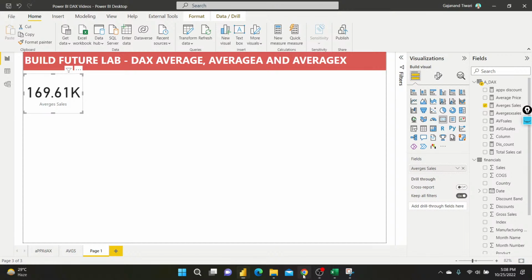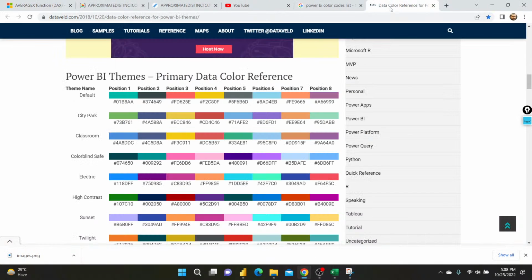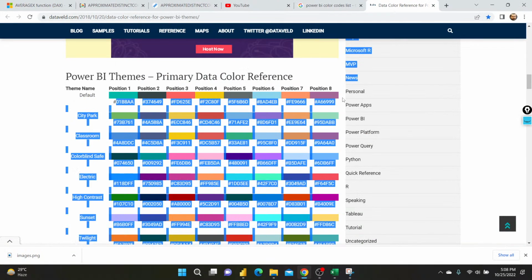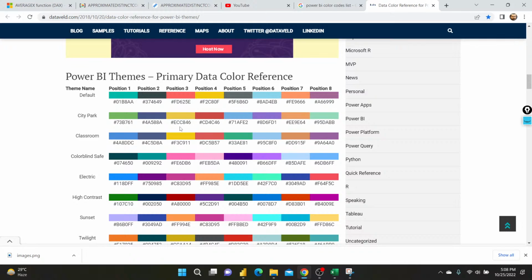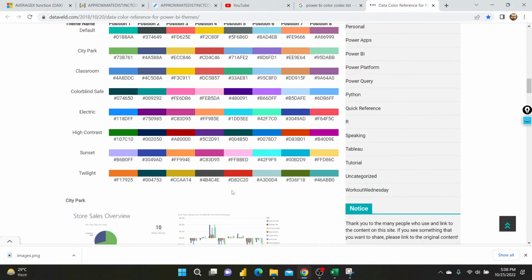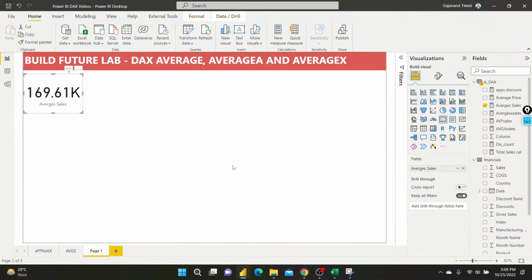So color prospect, I've already selected the website. Here you can use, I'll give the link in description so you can use it and build your report using these colors, because this color is very good. So let's move to the next, copy and paste, average, then Averagex, giving the same value, nothing is different.